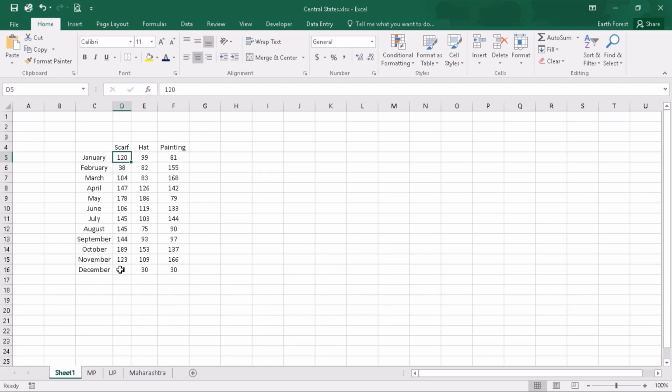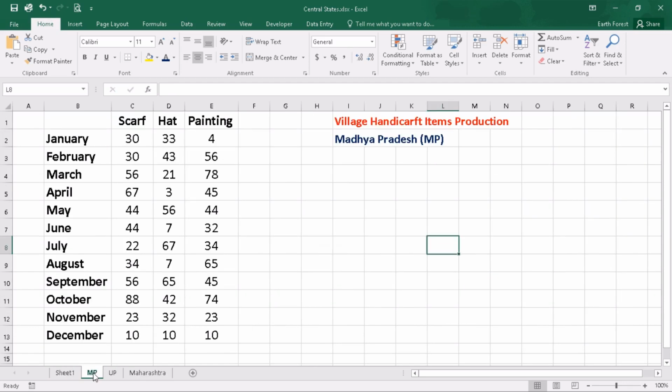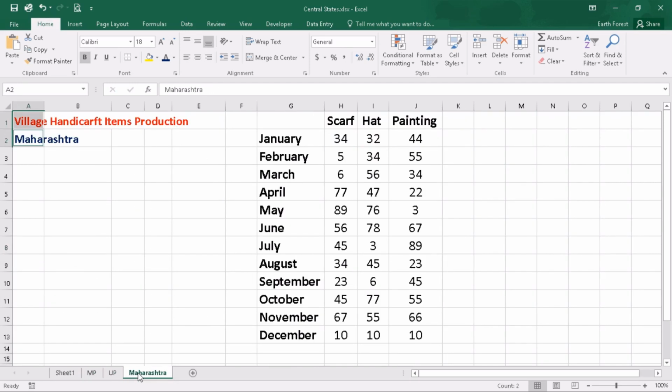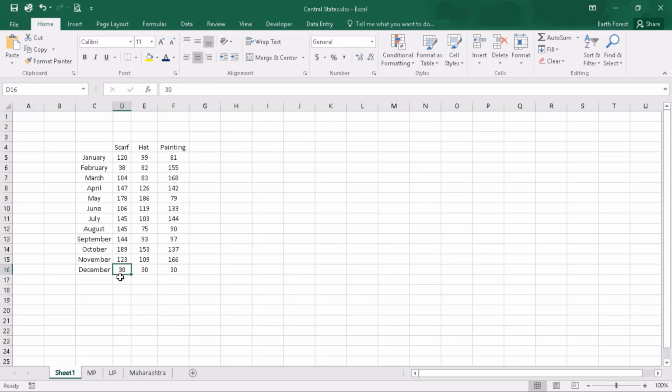If we want to have further confirmation, we can look at these figures, which I have deliberately kept a little simple, such that it can be visualized easily. So here, for the month of December, a total of 30 scarves were produced by all the three states. If you visit each one of them, that's 10 for MP, 10 for UP and 10 for Maharashtra, and that is why the sheet is showing 30. Okay, so this has been consolidated.